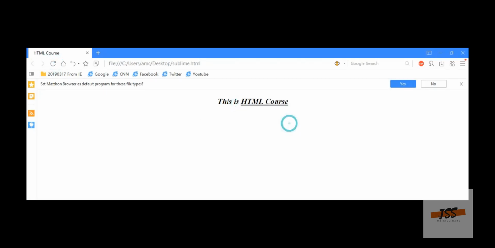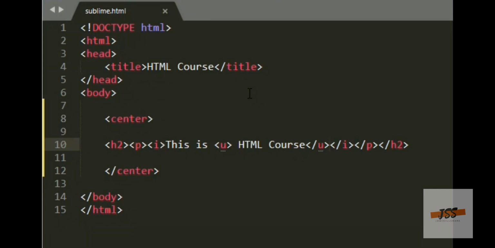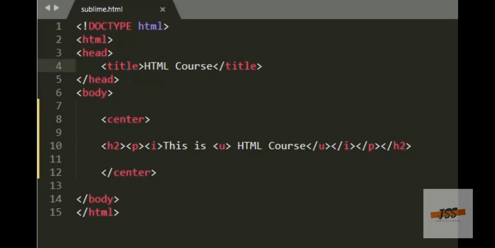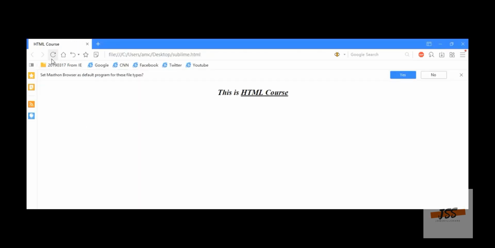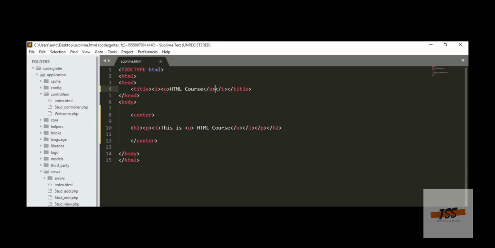But there is a restriction that you cannot apply italic and underline tag on the text which is in the title tag. Apply this italic and underline tag on text inside the title tag. Save it and refresh the browser. You can see the entire text is being printed. It takes the entire thing as a string and printing out. It is not formatting. So remove this tag from the title.